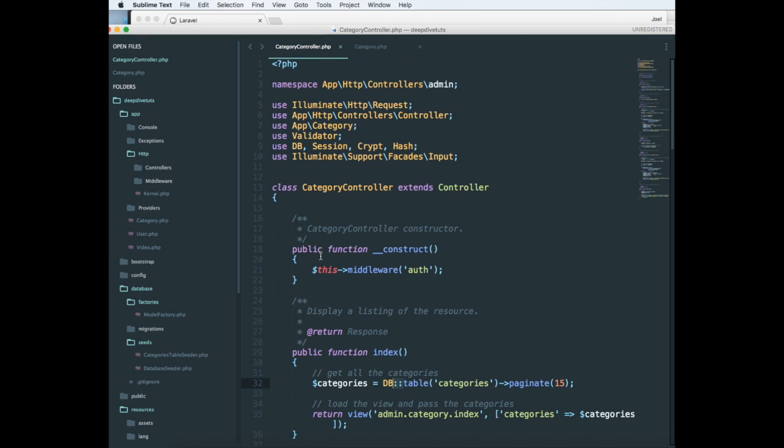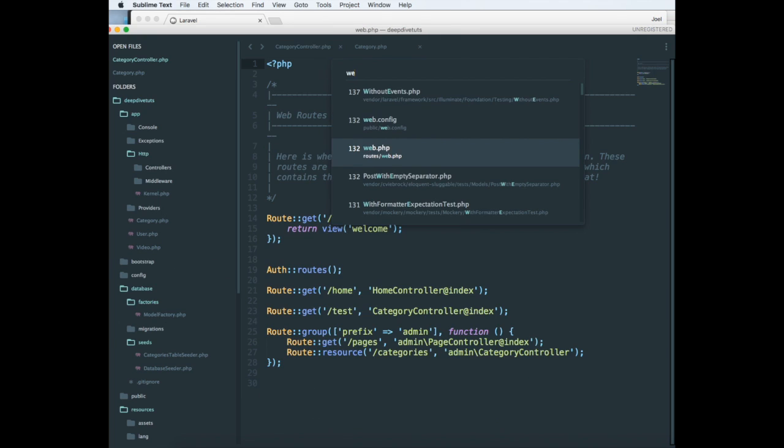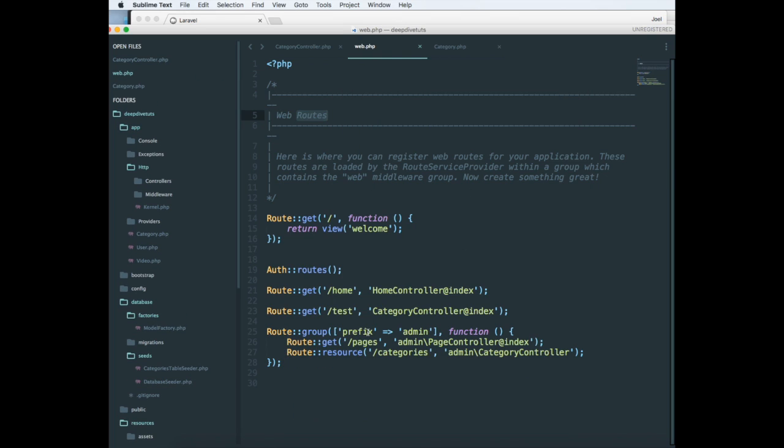So if you go to routes, web.php, I have a new entry. Since this is my admin route, it will go into an admin prefix. So I have said slash categories, and it will go to my admin category controller. Since we are in the admin section, I have added this admin keyword over here. For that, I'm going to show you how to change the namespace later on.